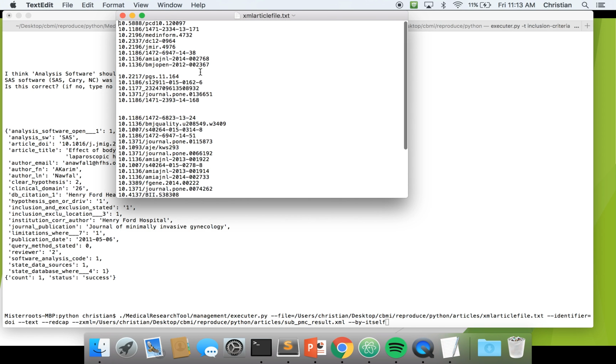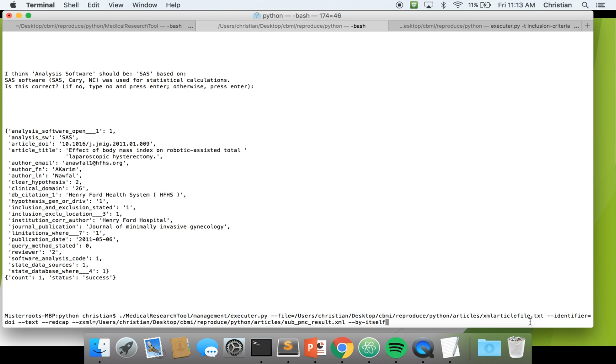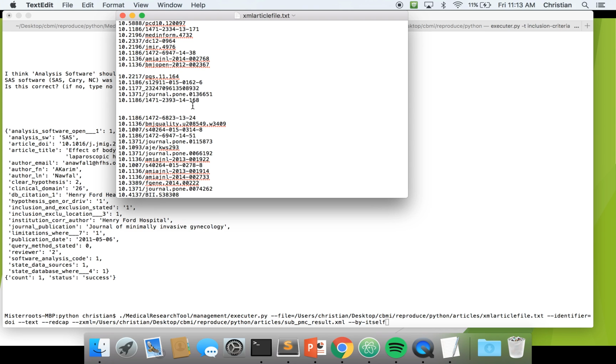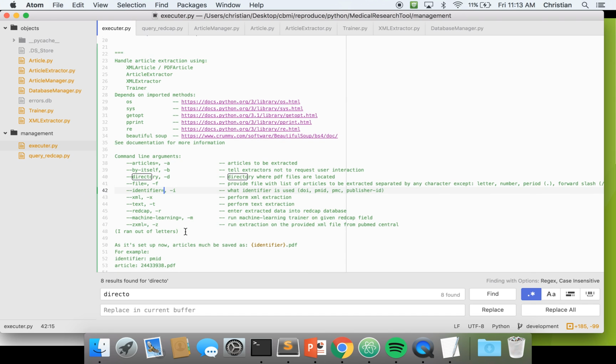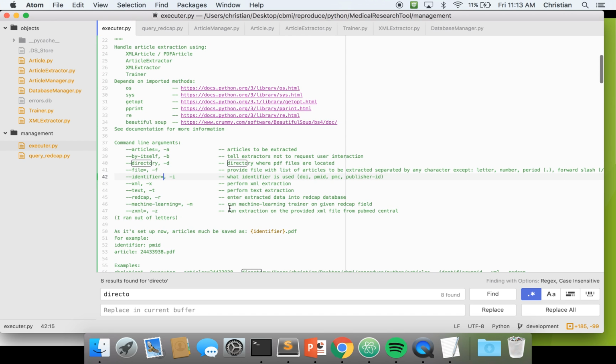So you can see here's a different list of articles this time. The identifier is DOI, so it's saying that the articles in the XML article file are DOIs. These are all DOIs. And then we gave it the text flag, which tells it to do text extraction. Give it the RepeAT flag, which tells it to enter the information into RepeAT. And then we have this new flag, ZXML. Let's take a look at the documentation to see what the ZXML means. And that says run the extraction on provided XML file from PubMed Central.